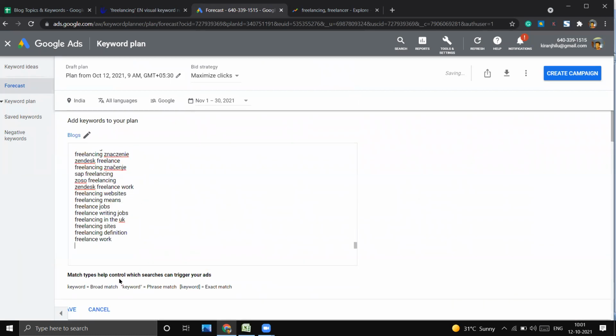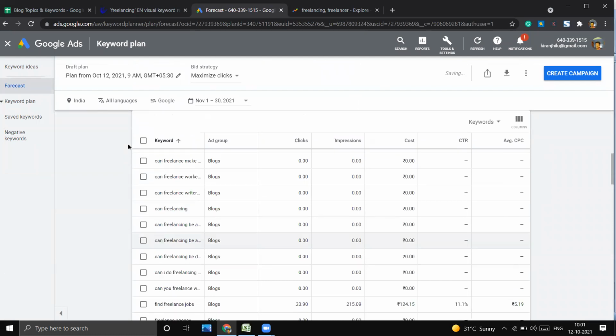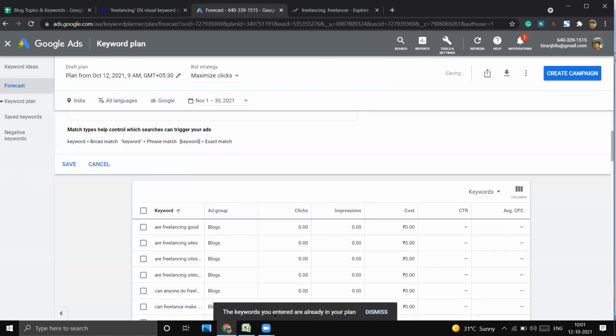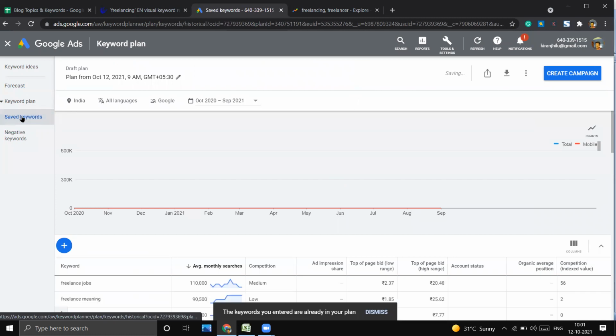If I click on save, you can see it says adding your keywords, and the keywords are entered in your plan. Then I need to go to this keyword plan and then saved keywords.